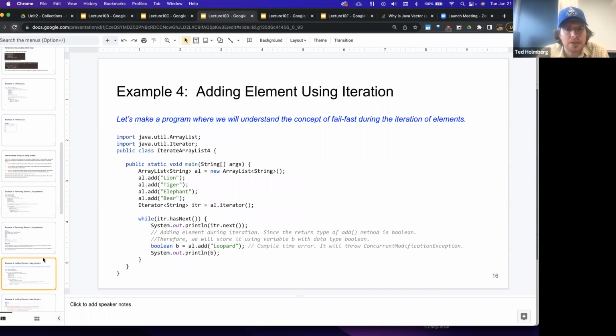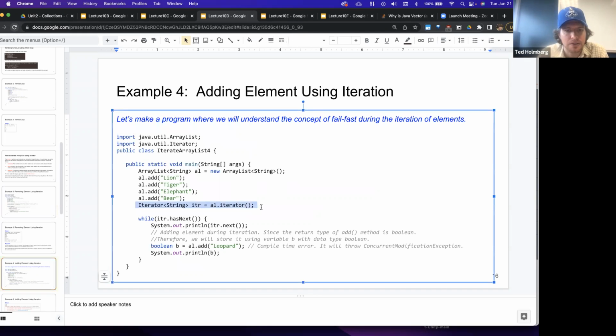That would be our output. Adding an element using iteration, we've already seen this. Again, if we have an iterator here, we can go to next, then we can go to add.